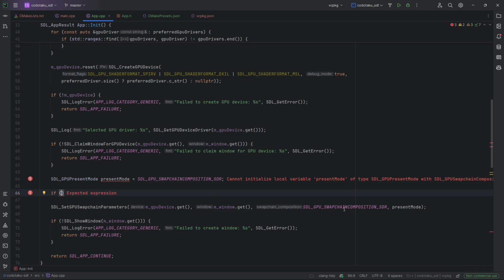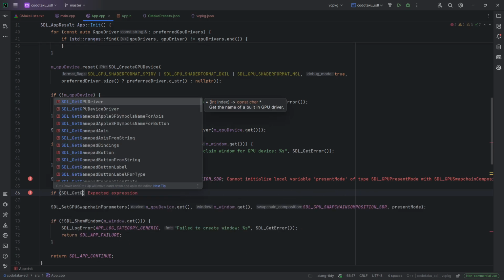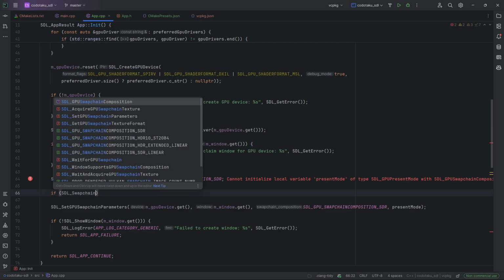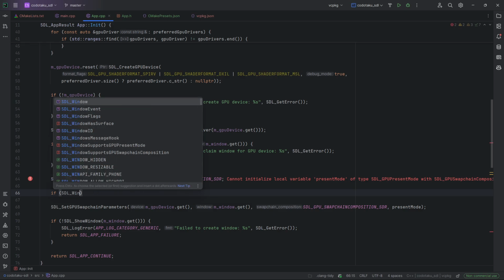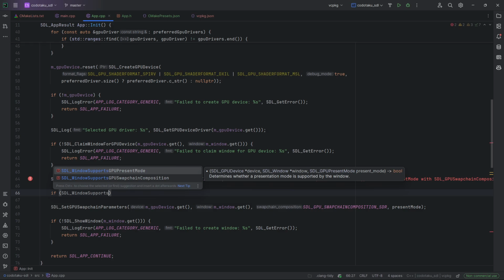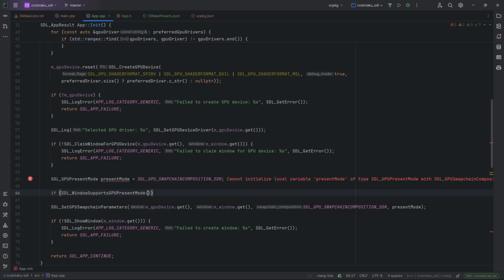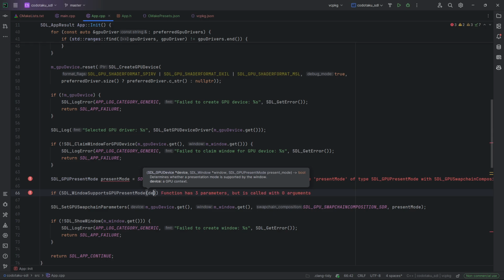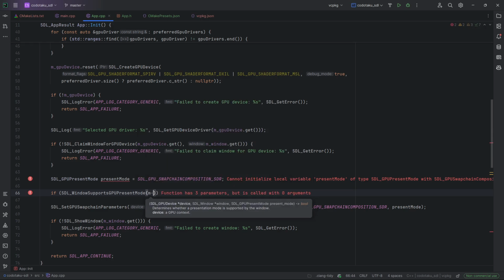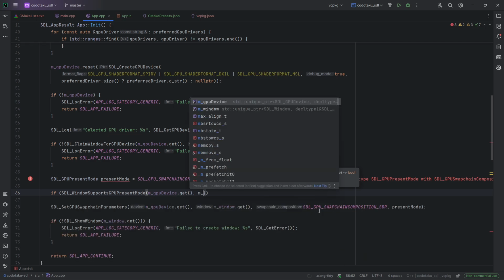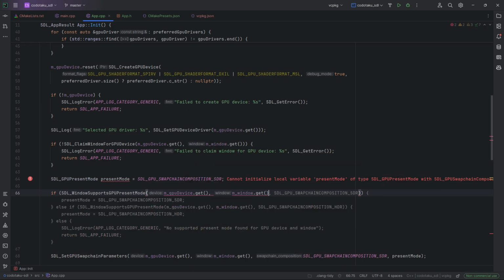You could, by the way, check for swapchain composition too. Let me see. Yeah, you can see Windows supports. And here you got GPU present mode, and you could also check for the support of GPU swapchain composition. Now we're gonna go with present mode, and we're gonna go with the device, GPU device dot get, and then here what we need is window dot get. Then finally here you give it which present mode you're talking about.